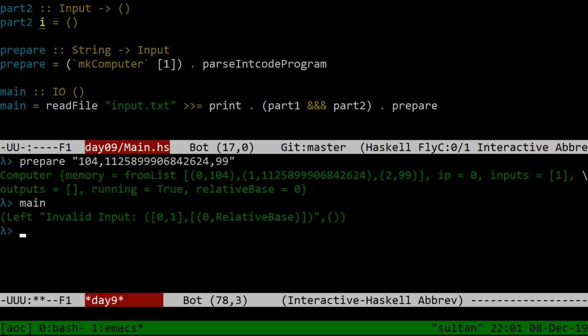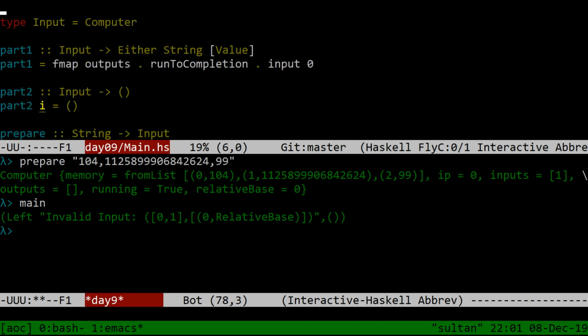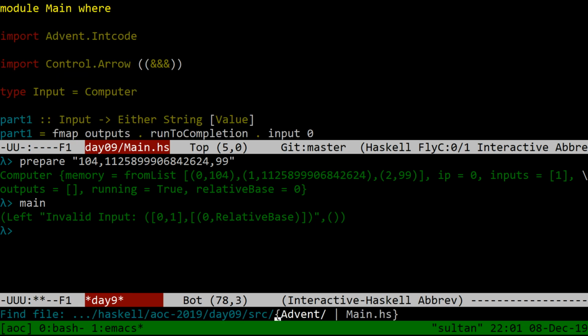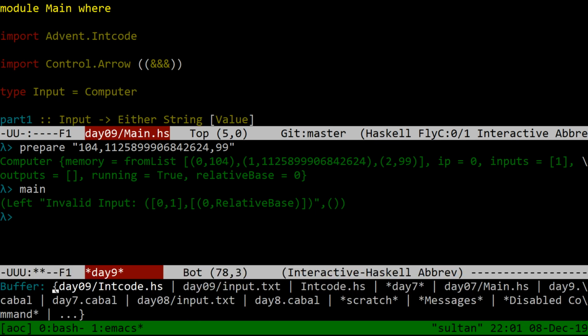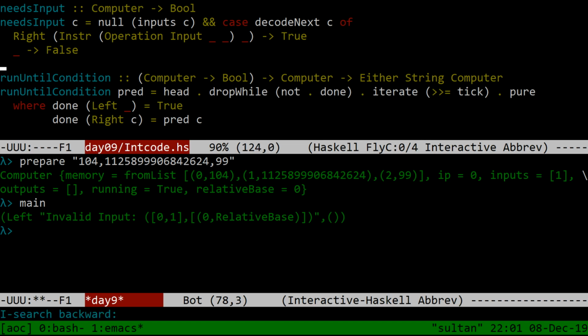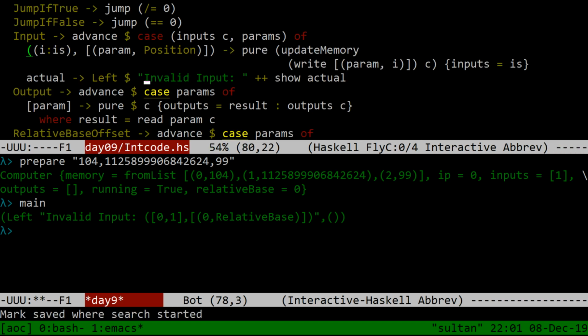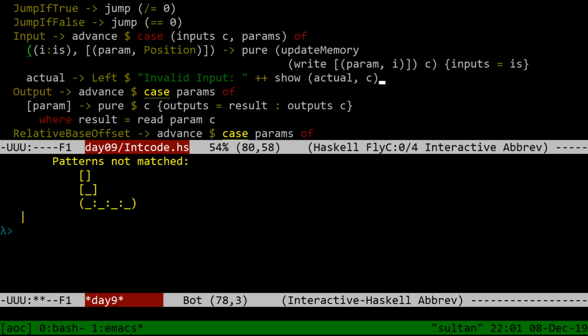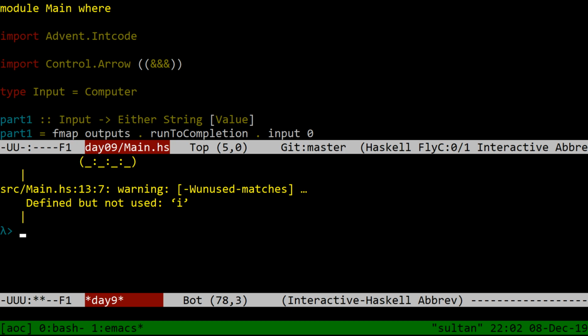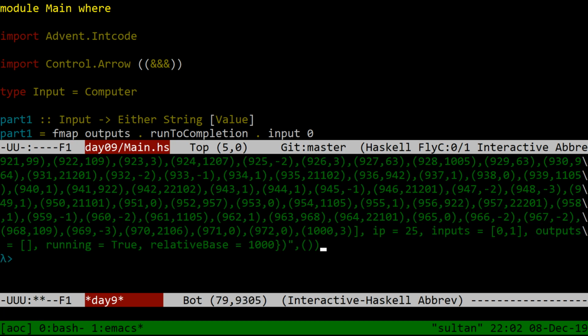And what happens with main? I mean, we can print the whole program when we're doing this, I guess. The whole computer, why not? It'll probably be pretty hard to get anything useful out of it, but at least I'll see what position it's at and stuff. Yeah, so it's quite a mess. But somehow inputs became 0 and 1, which is just impossible. That can never happen.